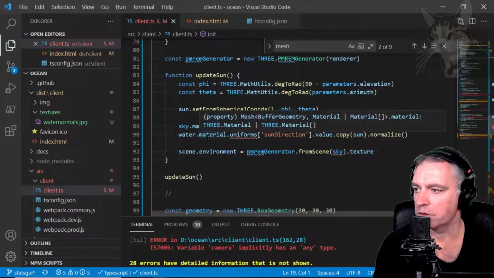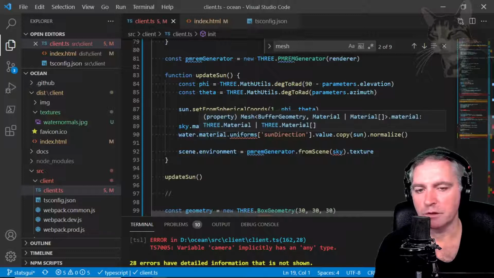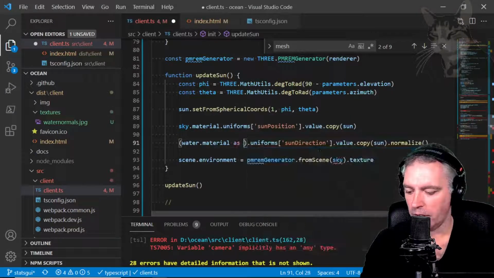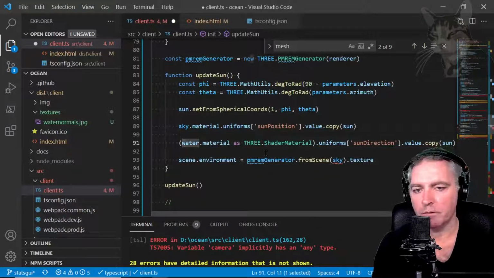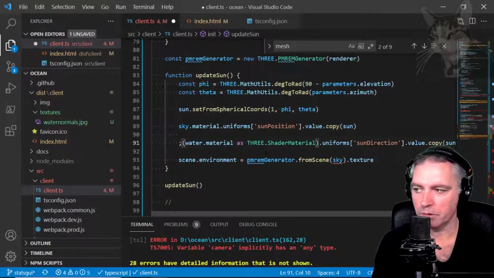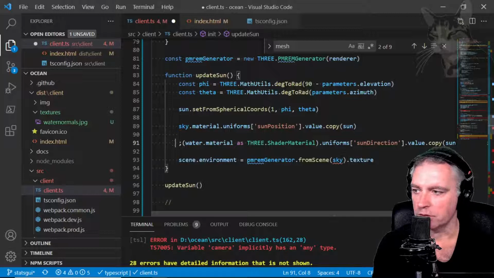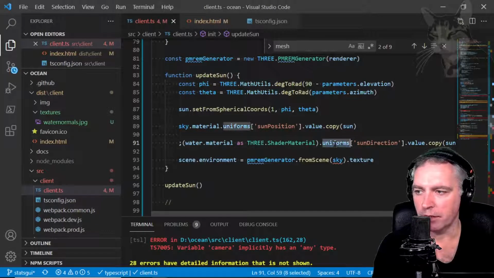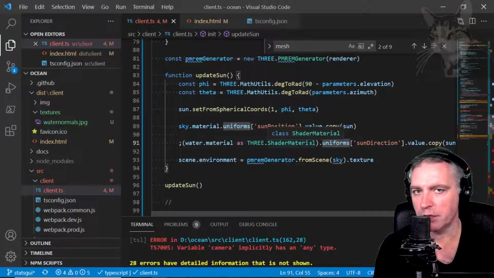So water material uniforms. So uniforms does not exist on type material or material array. The water material is a shader material. So we can do this as THREE.ShaderMaterial. And also often you'll want to put a semicolon in front of those. Whenever you put a bracket like that and then do as a type and close it with a bracket, just so that doesn't cause problems, prepend a semicolon. Okay, so we're no longer getting that error there. Okay, so it knows that our material is a type of THREE.ShaderMaterial.